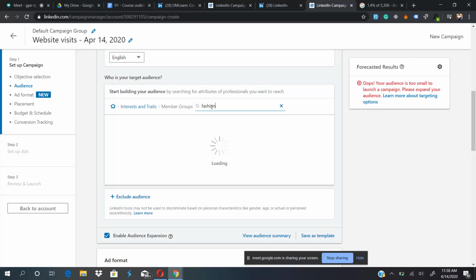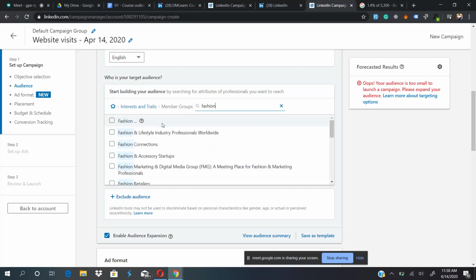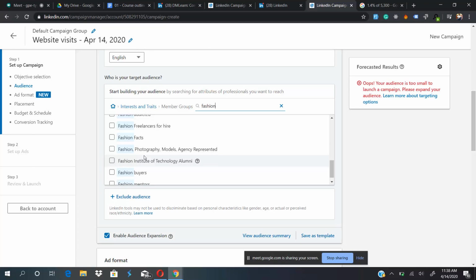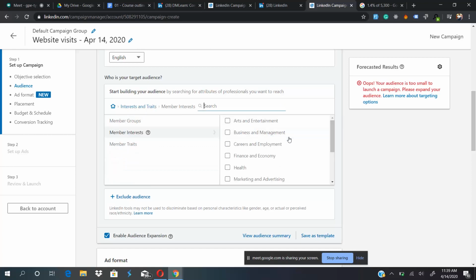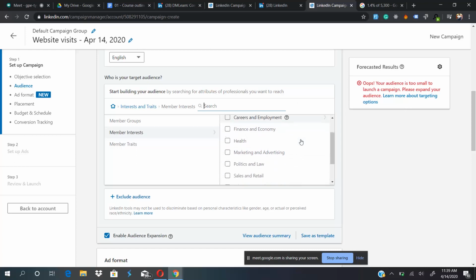I don't know. Let's see if we can get anything fashion related. Okay, so you can see a lot of groups here. You may just open them to see the groups that your target audience follow, and then you try to create ads that target those people. And then maybe based on their interests, you can see all these again: arts and entertainment, health, business, politics, technology.